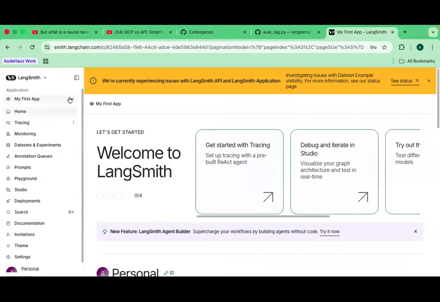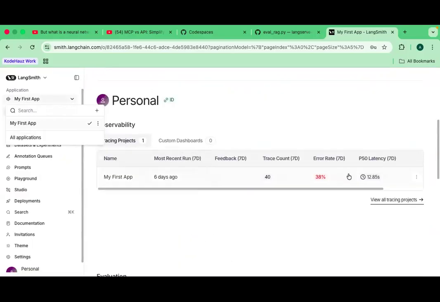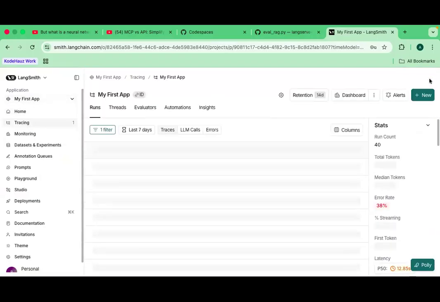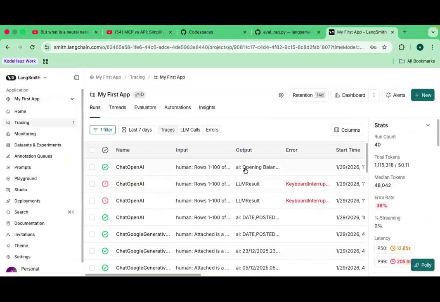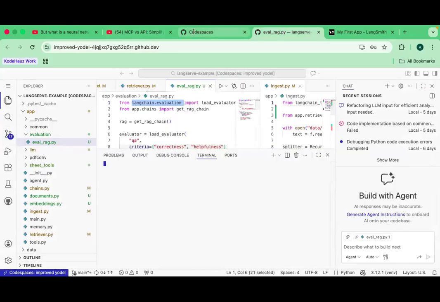I go to the app, so I can open the app here. The last time anything happened was 6 days ago, so I've not really touched it since the last class. But you will see that we still have a bunch of queries. It's still tracking the things I did. Now the code space is running.